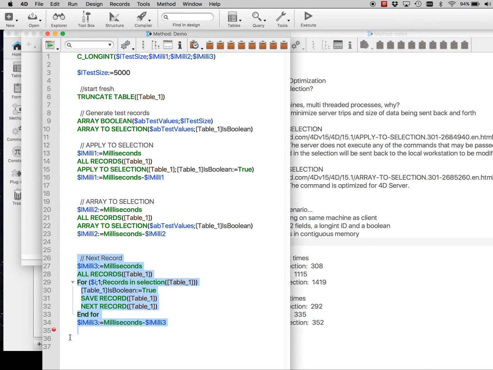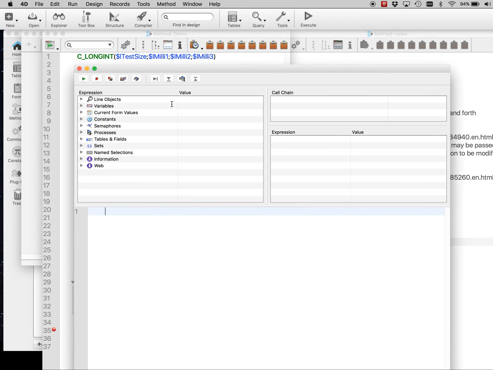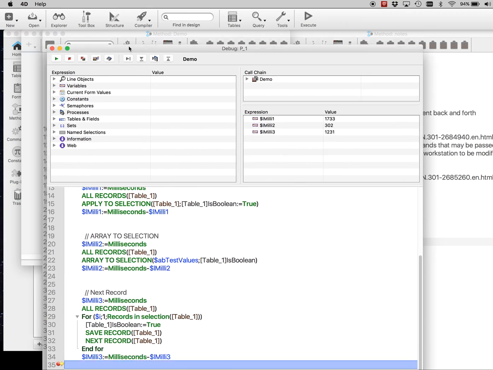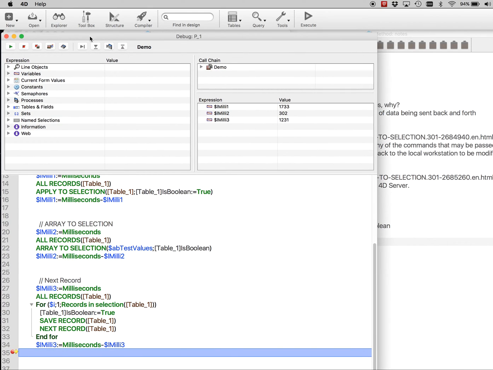Then we'll look at how fast it is to actually step through every single one of the records. So your typical all record, set the field, save the record, navigate to the next record for every single record in the table or selection, whatever the case may be. So let's take a look at the times. We'll run it. It's running right now. It's server client, so it takes a little bit of time.